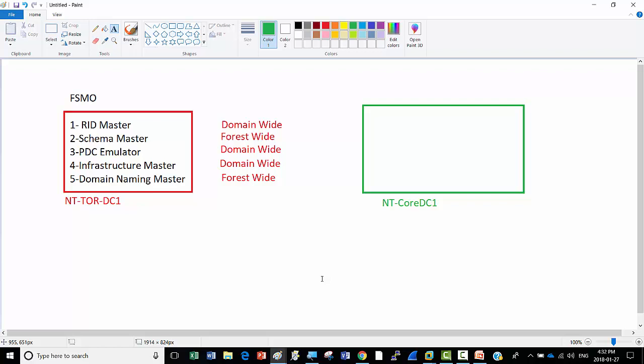Ahmed, what do you say? I was thinking only NTDC1, since we created it before Active Directory. See, these three roles, RID master, PDC emulator, and infrastructure master, are domain wide roles. And all 3 of them, Ashley, Kunal, and Naveen agree, are on both domain controllers because they are domain wide roles. And then where are the forest wide roles?